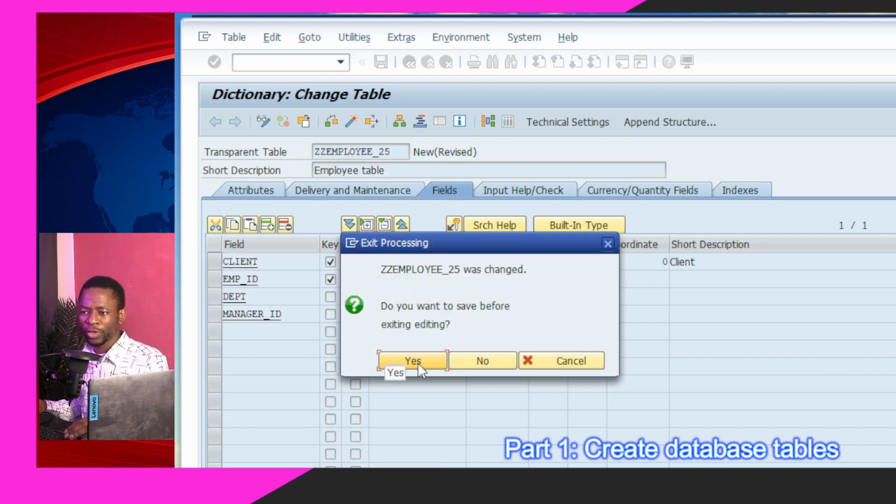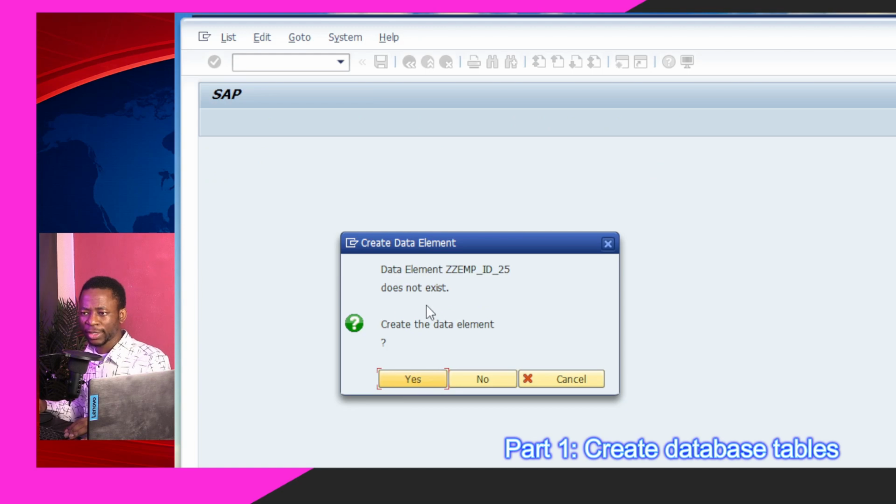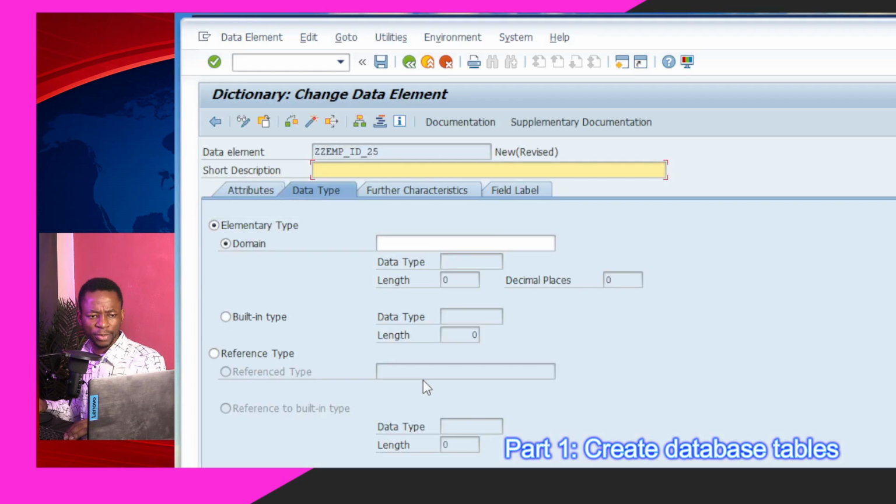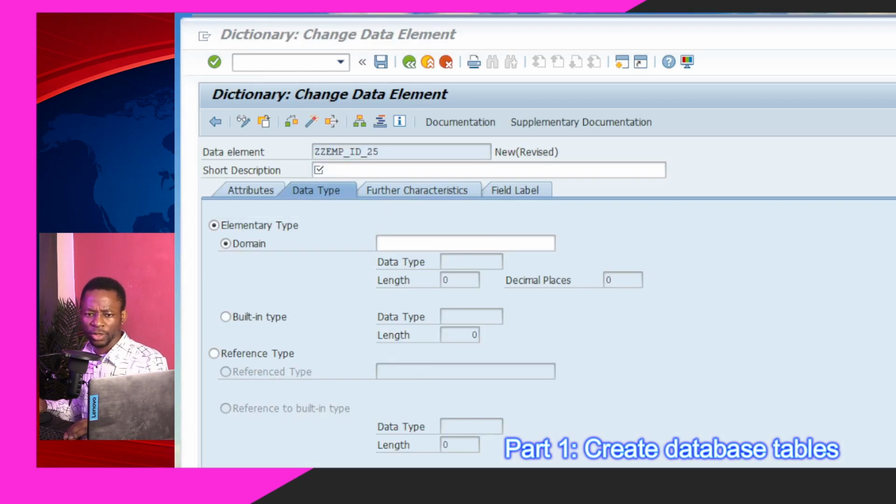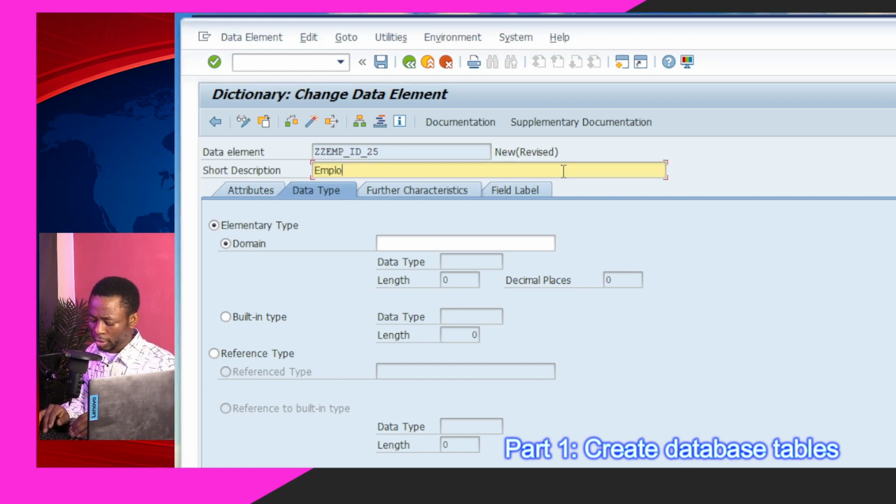So do you want to save before exiting? Yes. So the data element does not exist. So let us create the data element by clicking on yes. Right now, what will be the short description for this? We can say employee ID, and then we need to have a domain for this. We can use inbuilt domain, the character, or we could create our own domain. So employee ID, we could just use inbuilt domain for this one, because for the employee ID we are not giving it any fixed values. But let's create our own domain anyway.